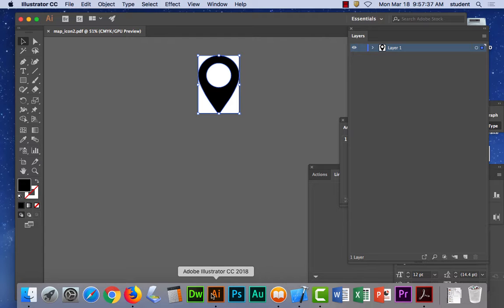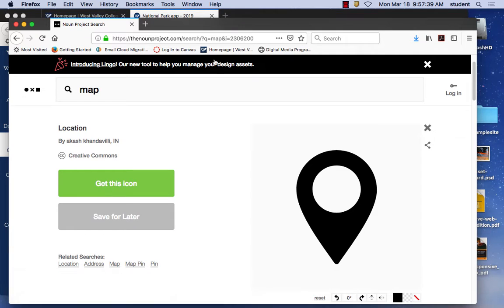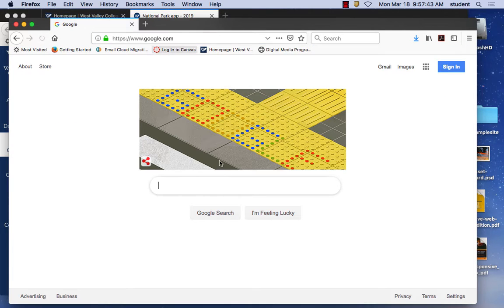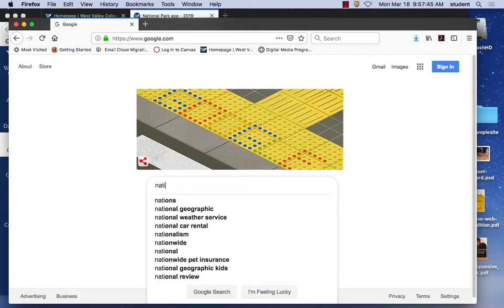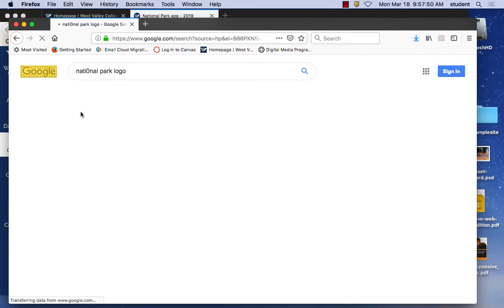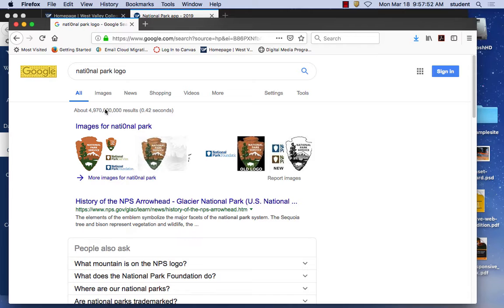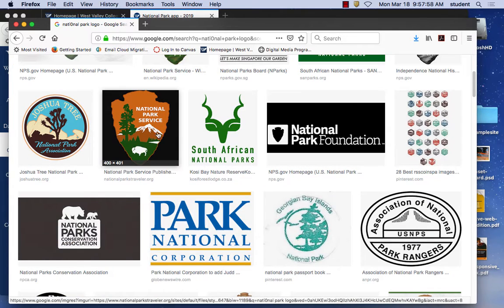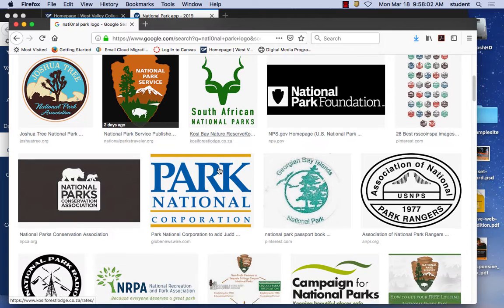This time I'm going to go to the internet, and I'm going to go to Google, and I'm going to type in national park logo. And if you go to images, you should find it. Find the one you want. I mean, you could use a PNG or something like that, but that's not going to give.